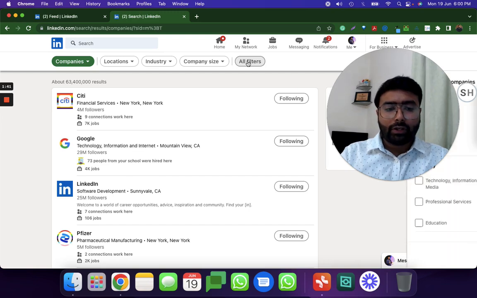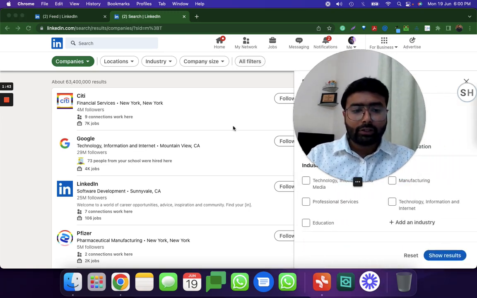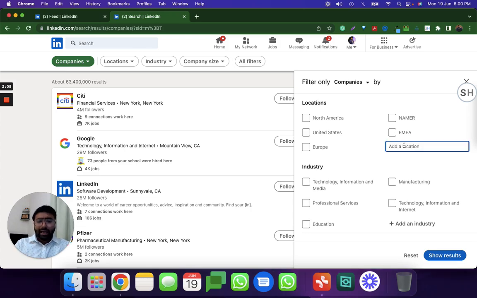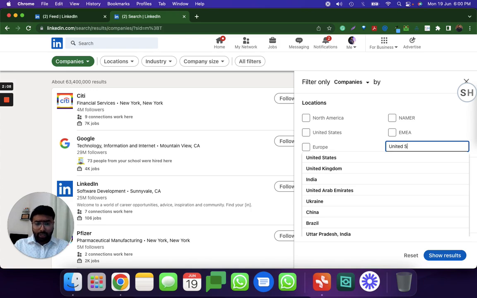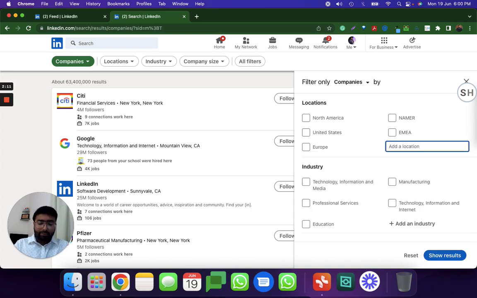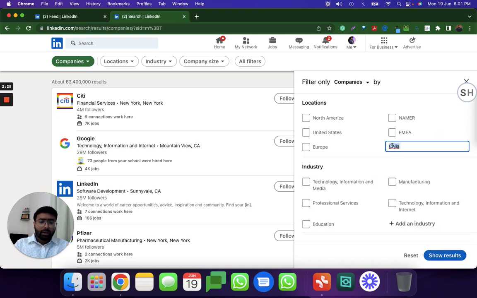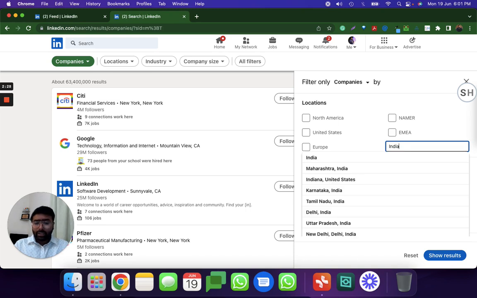You can also click on all filters, and the filters will appear here on the left-hand side, as you can see. Let's look at these filters one by one. The very first filter is the location filter. Generally, you can reach out to people either at a country level, say I type United States, or at a state level, like California, or even at a city level, like Los Angeles, California. Similarly, for India, you can type India, the entire country, or a specific state, say Maharashtra, or a specific city, say Mumbai.